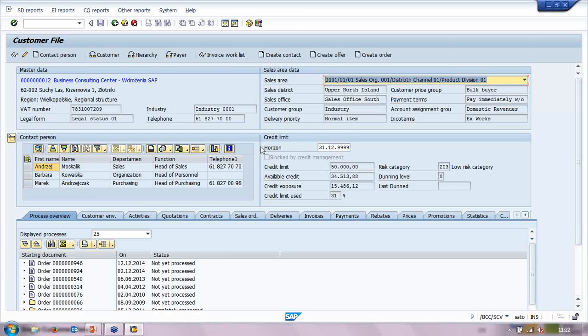Next to it, there's a credit limit part. This section contains the information related to credit management, in particular the risk category. So we know if this is a high, medium, or low risk customer. We see the value of the credit limit that we gave to the customer and the consumption.